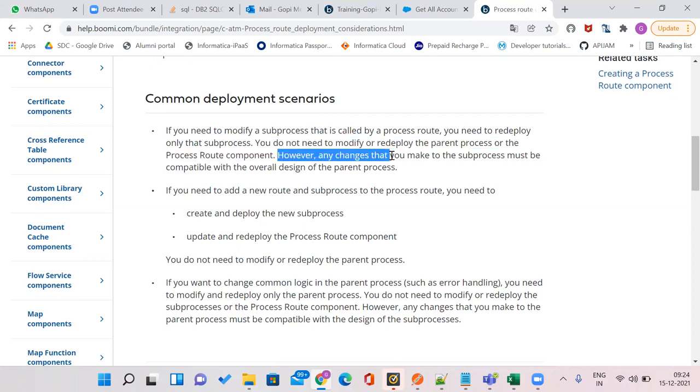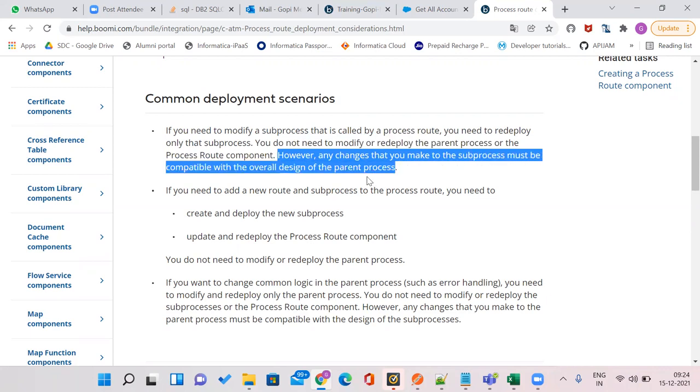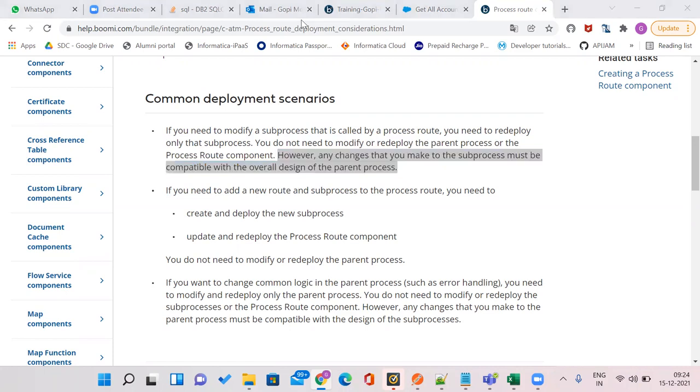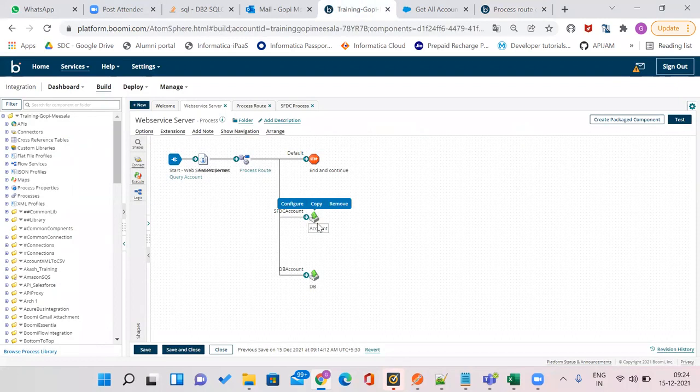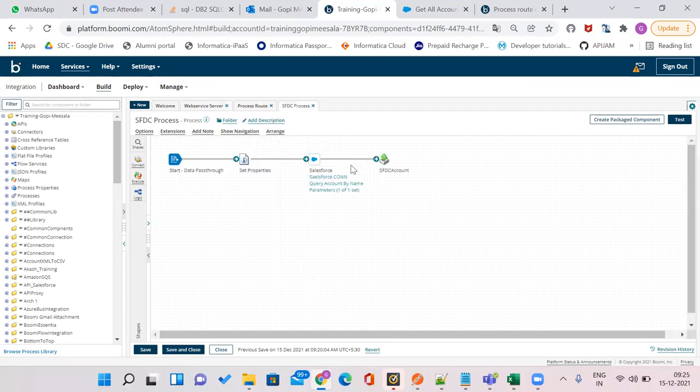However, any changes that you make to the sub-process must be compatible with the overall design in the parent process. Suppose we are returning a document from the SFDC process, and in the process route we are changing something. If you change something here that affects your parent process, then you are going to redeploy that parent process definitely, and the process route also.